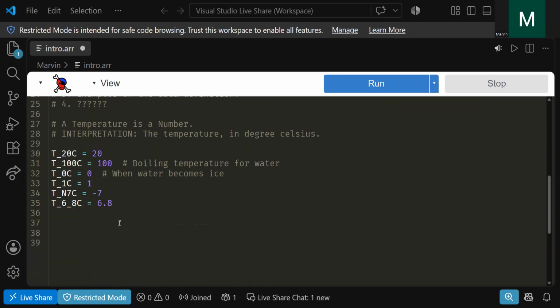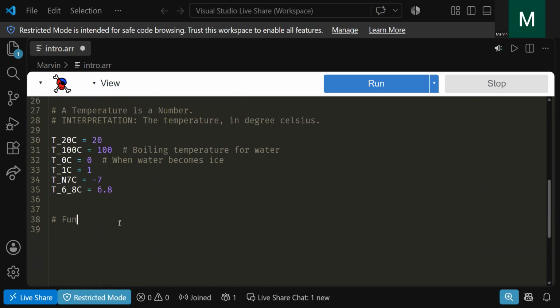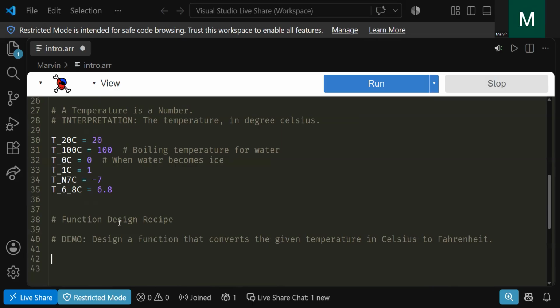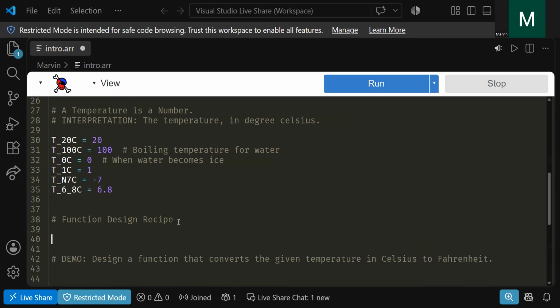Well, I'm gonna move on to a different concept. I'm gonna talk about writing functions or designing functions. So the same way that we have a design recipe for data definitions, we have a design recipe for functions. So there are a series of steps. So let's say here's the situation. Let's say we are designing a function that converts the given temperature in Celsius to Fahrenheit. Okay? So let's say that's our situation.